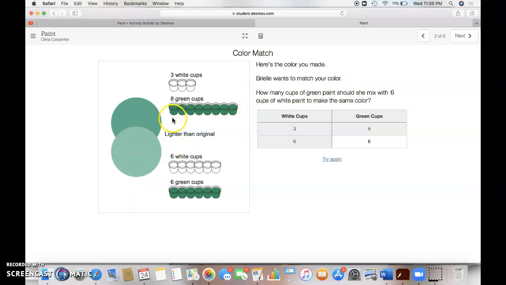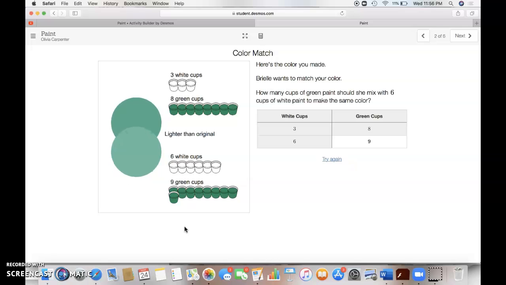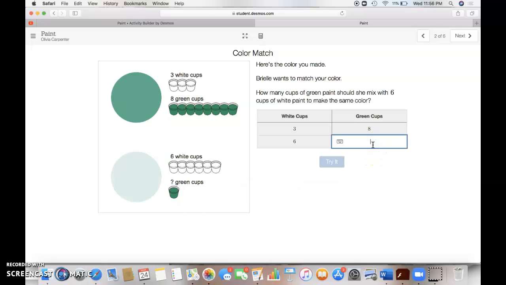Next is starting with the ratio. So it gives you a starting color at the top with 3 white cups and 8 green cups. And it says Brielle wants to match your color. So how many cups of green paint should she mix with 6 cups of white paint to make the same color? And then students can type in this box right here and they can either figure out the ratio. So the ratio is 3 to 8. And just the same way, they could do guessing. So if they put in 9, it'll add it up and it'll say that it's too light. So they have to go again, try another number.